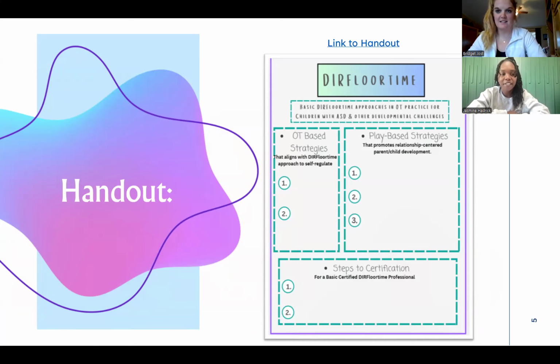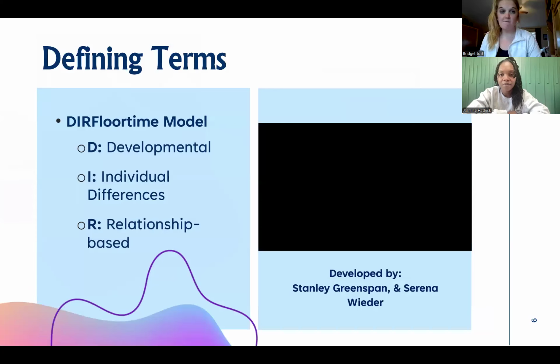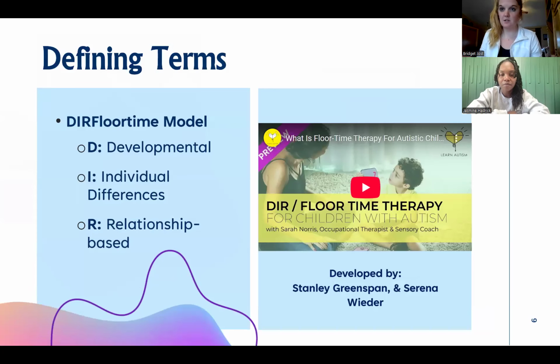Here we go. So DIR floor time. We're going to define a little bit of the terms. The DIR floor time model is D, I, and R. The D stands for developmental. The I is for individual differences. And R is relationship based. DIR floor time was developed by Stanley Greenspan and Serena Wieder. And this video here is going to give you a little overview of what DIR floor time is before we start to discuss it a little further in this presentation.